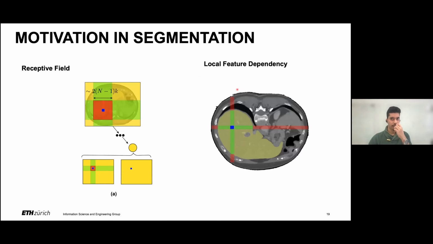Looking at the receptive field, and this goes a bit into the question that was asked: when we look at the receptive field for this pixel in blue, if we only use convolutional layers with max pooling, where K is the size of the kernel used for the max pooling or average pooling, the receptive field would be this square centered around the pixel.